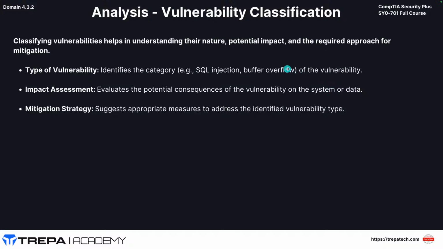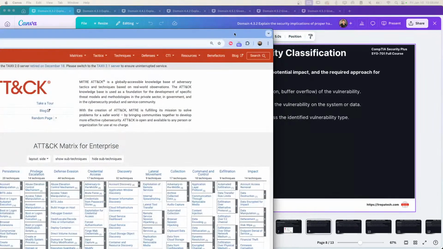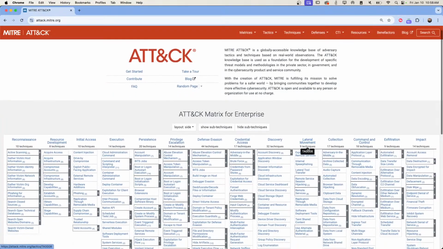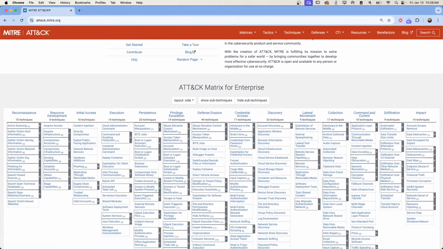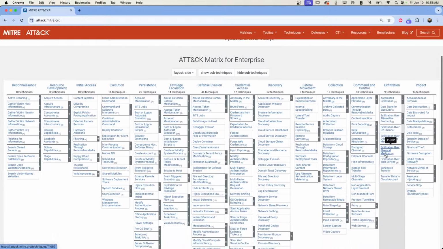Okay, vulnerability classification. Classifying vulnerabilities helps in understanding their nature, potential impact, and required approach for mitigation. So for type of vulnerability, we have different categories. One of the good frameworks we can use, I'm going to show you guys, is the MITRE ATT&CK framework. Just knowing about it can help you as a cybersecurity professional. This is the MITRE ATT&CK framework here. It's a matrix that can help us categorize the type of vulnerability we may have.